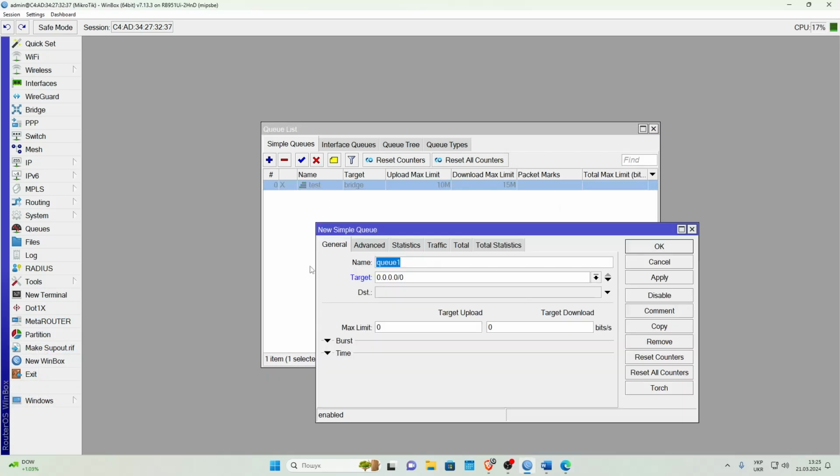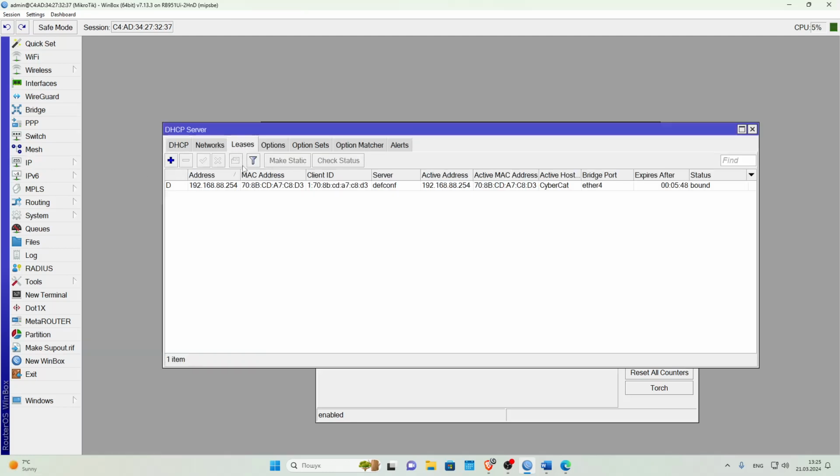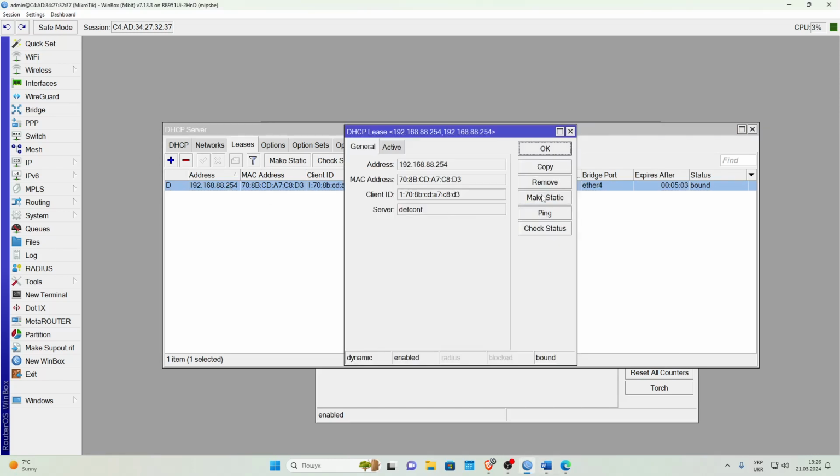To limit the speed for a specific client, first, they need to have a static IP address, which is done in IP, DHCP server on the leases tab. Here you need to select the client you want to assign a static address to, double-click on it, and select Make Static, after which you will see that the letter D next to the client has disappeared, which means that this client has a fixed IP address.